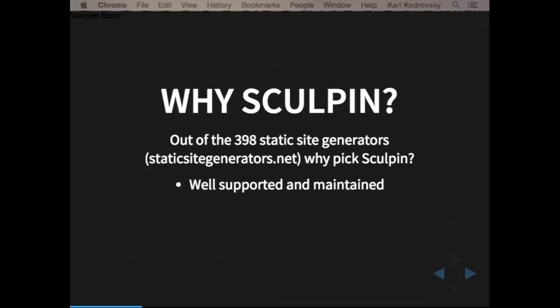Well, firstly, it's well supported and maintained, so it's not a dead project. You'll find a lot of people have written their own static site generators. It seems to be, 5 years ago, every PHP developer on the planet wrote their own framework, and then after that, they wrote their own CMS, and now everybody that's a developer is writing their own static site generator, except me.